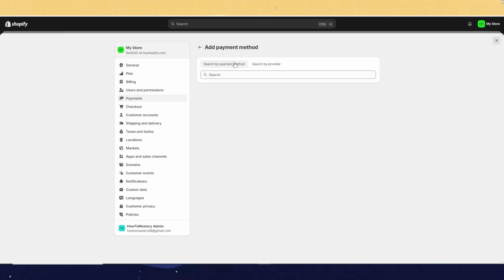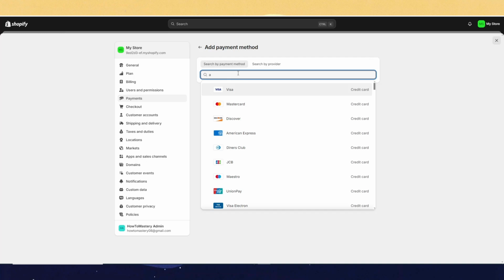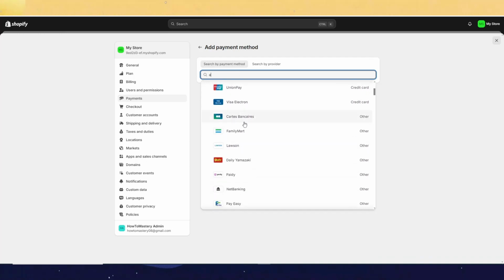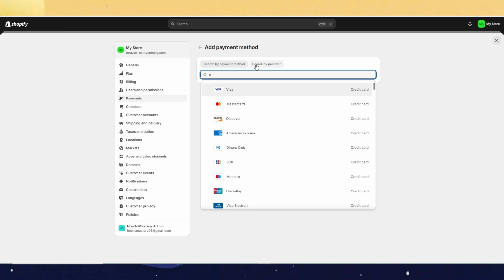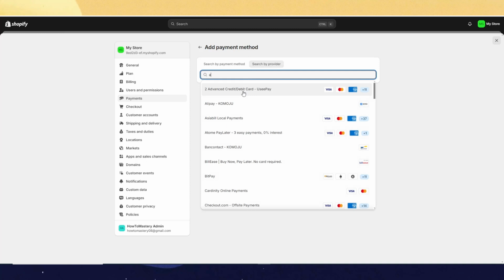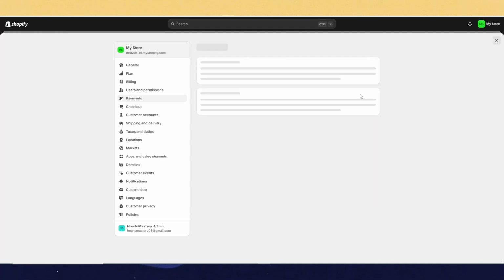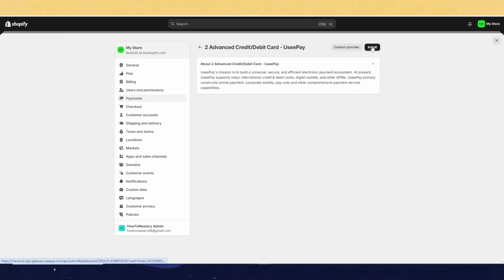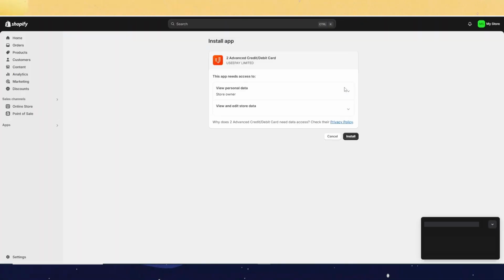Then if you want to add a payment method one by one, just click here and search for any payment method here. It will show here. And then if you want to add multiple payment methods, just click on search by provider, and you'll see all of the payment methods that you can add. So for example, I choose this. Click here again. Just click on install. Then just click on install again, and that's it.